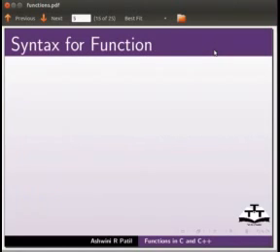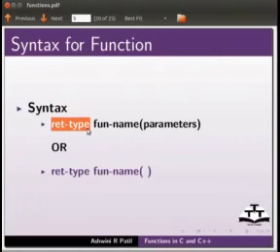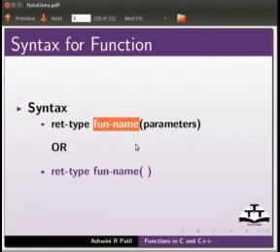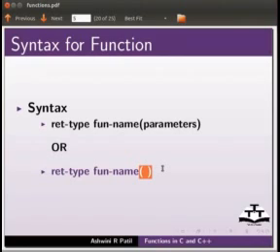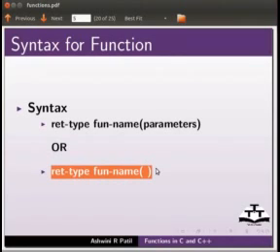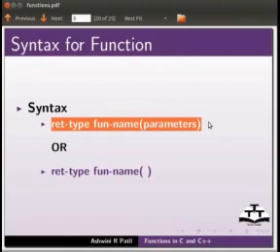Let us see the syntax for function. Return type defines the type of data that the function returns. Function name defines the name of the function. Parameters is the list of variable names and their types. We can specify an empty parameter list. This is called as function without arguments, and this is called as function with arguments.